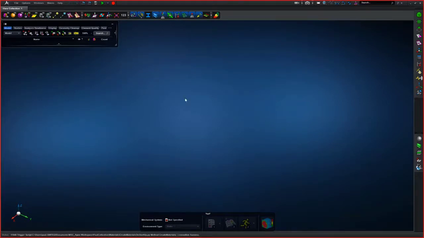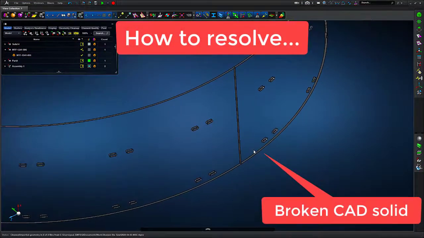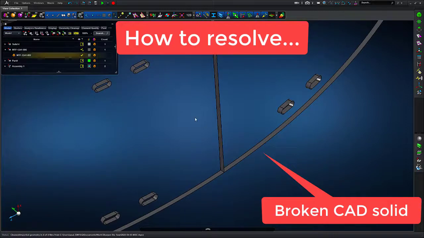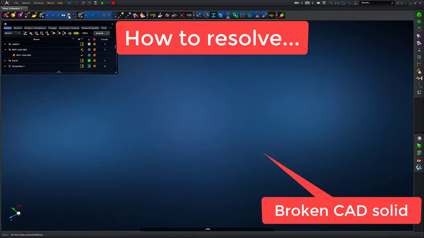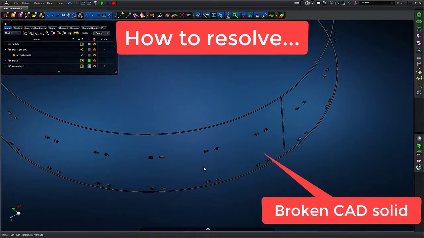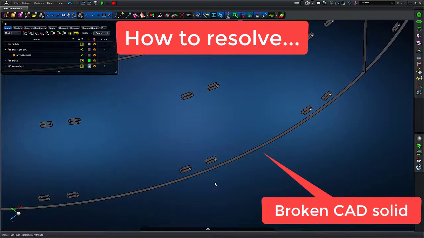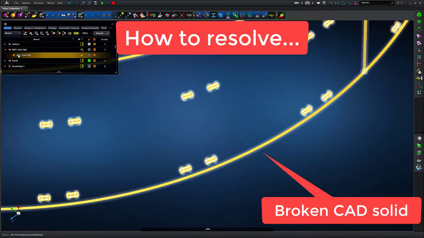I have essentially four examples that I've brought along. So firstly, we will discuss a broken Creo file. That's a CAD format that I had some challenges with, and I thought that it would be a good example to show you what to do when things go wrong and how you can work around it.